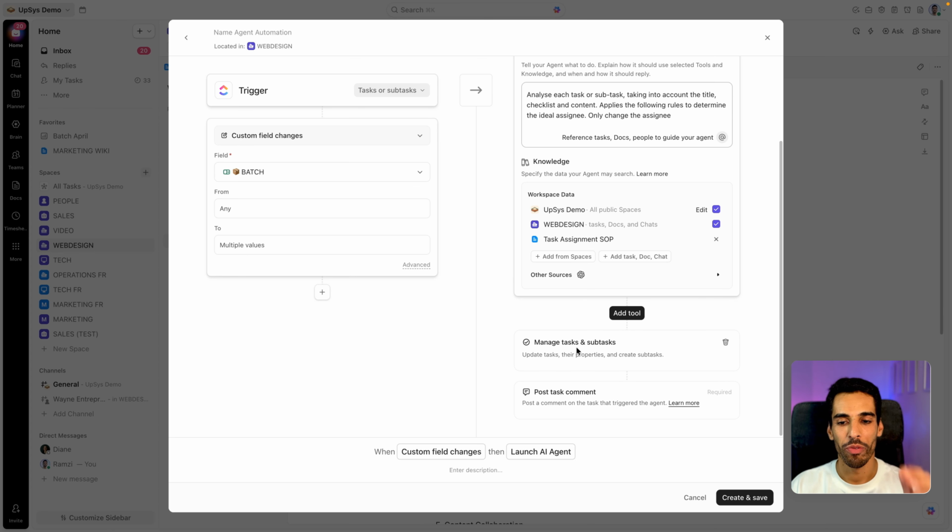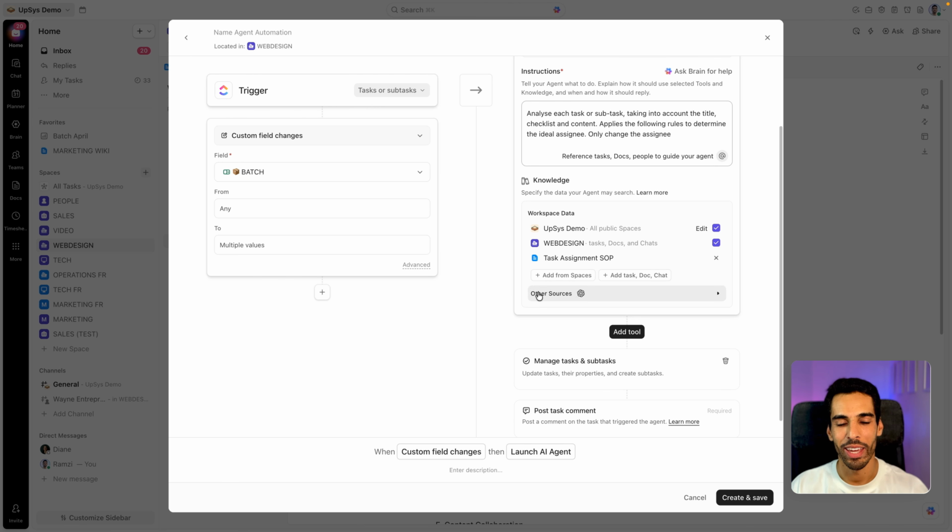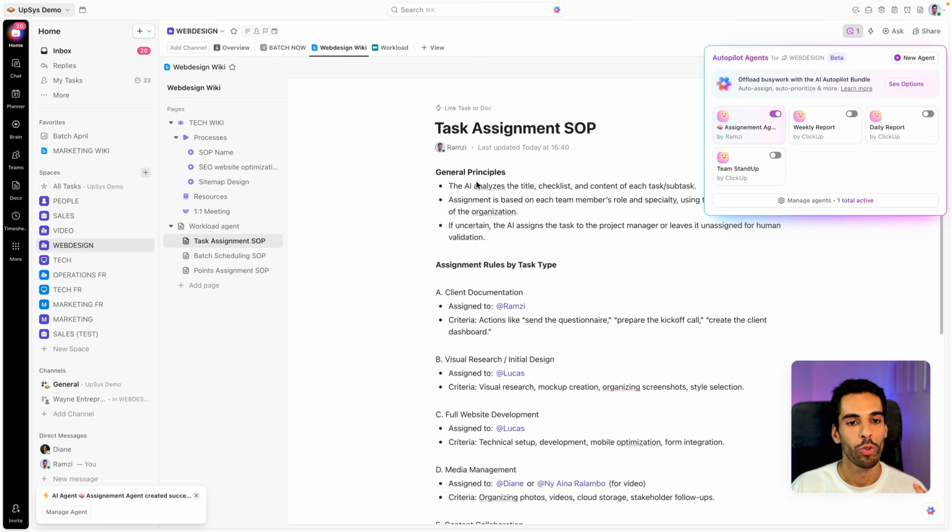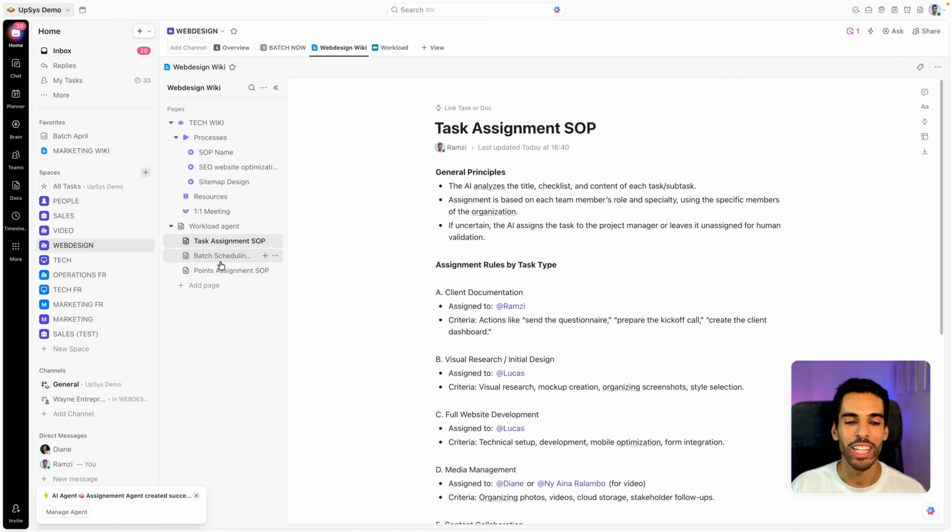We've set our agent, we've given it a tool so it can access one thing, which is managing tasks and subtasks, and we can create and save it. I'm just going to rename it to a friendly name, assignment agent. So create and save, and we have our agent ready, and we are ready to move on to the next one, which is going to be batch scheduling.